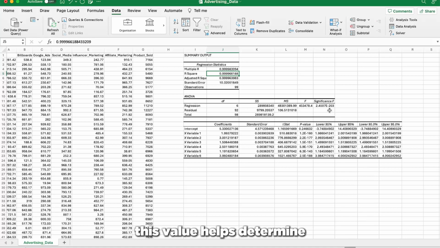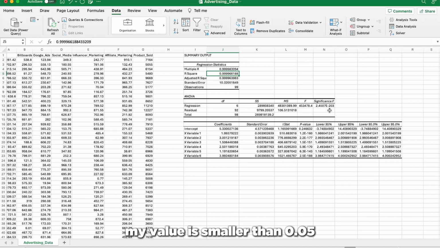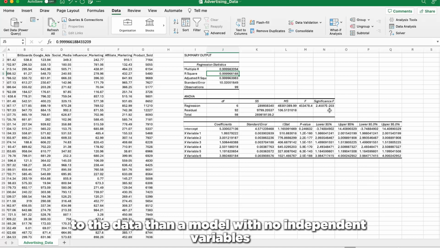This value helps determine whether the regression model as a whole explains a significant amount of variance in the dependent variable relative to a model with no independent variable. My value is smaller than 0.05, which indicates that the regression model provides a significantly better fit to the data than a model with no independent variables.